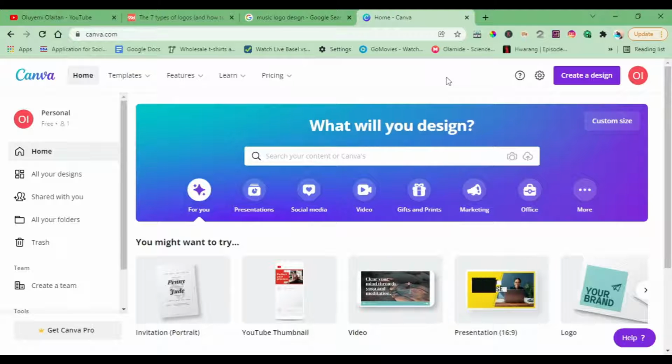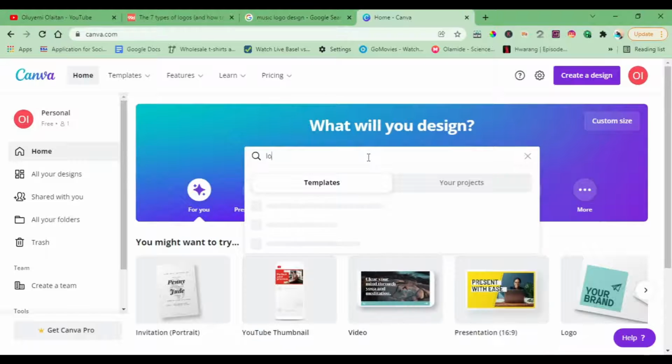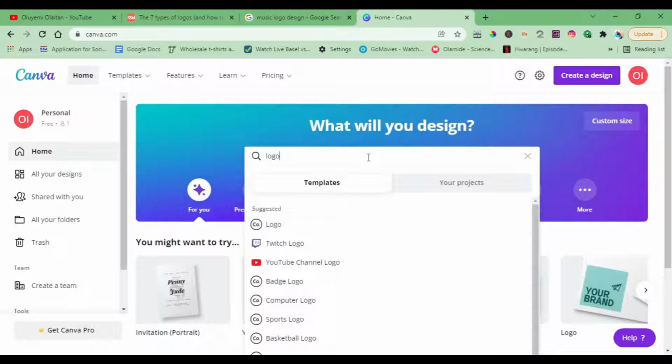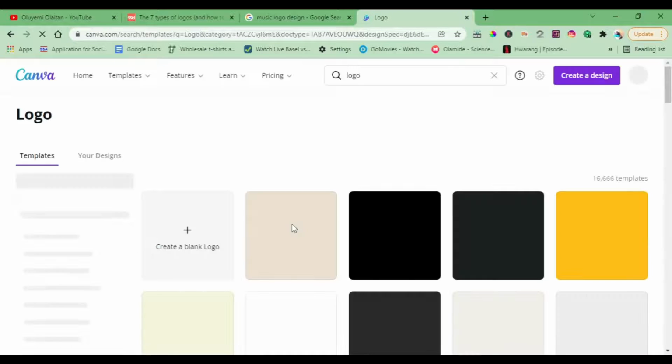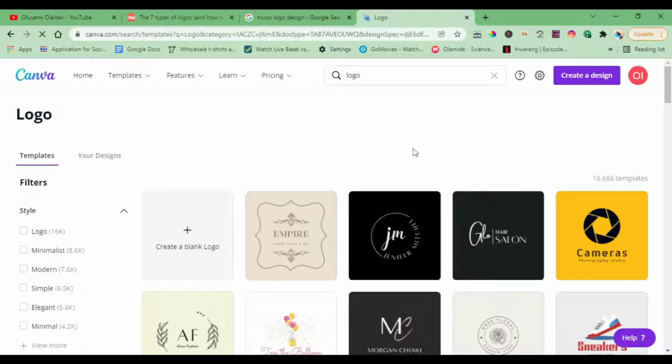So right now what you need to do is go to this search bar that we have here and just type in logo. Even on your mobile phone, just click on that search bar and type in logo. When you see this, just click on logo. It's going to take you straight to another page entirely, a page where you have different kinds of templates. These are different templates you can actually play around with.